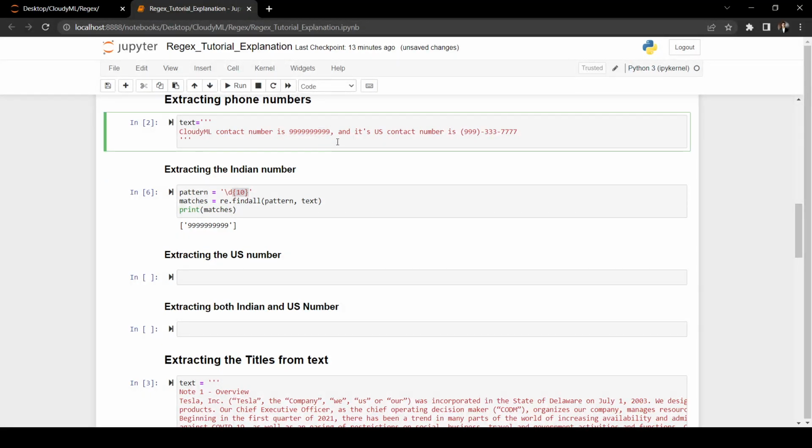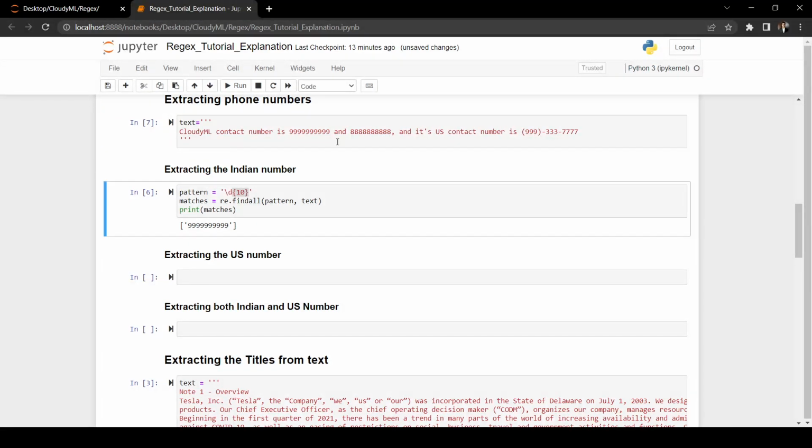Let us have another number, let's say 8 digits: 1 2 3 4 5 6 7 8 9 10. Let us see whether we are able to extract both the numbers. We can see we are able to extract both the numbers. In this way, you can define an expression in order to extract Indian phone numbers.